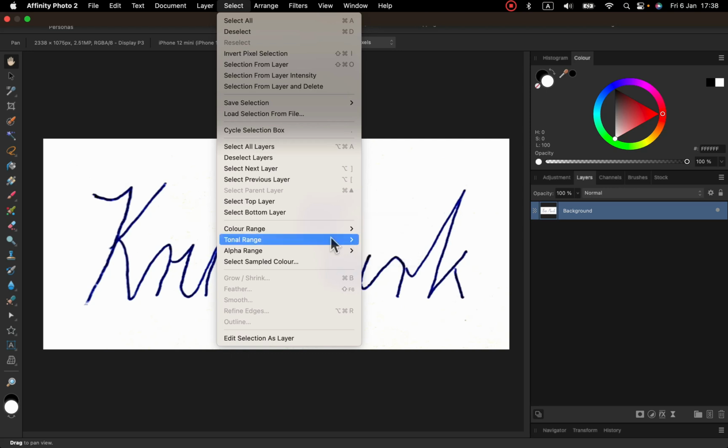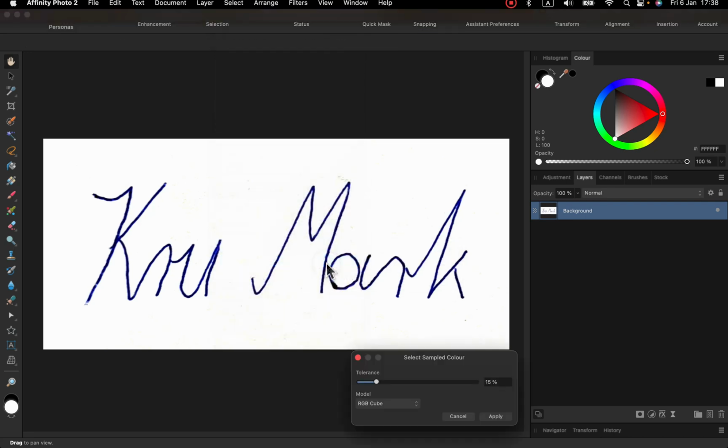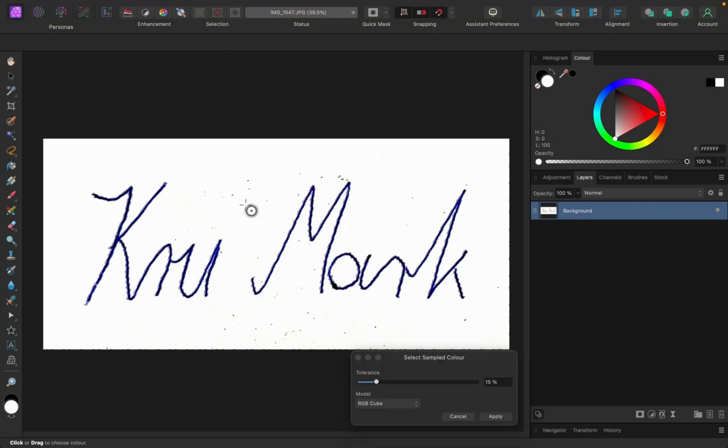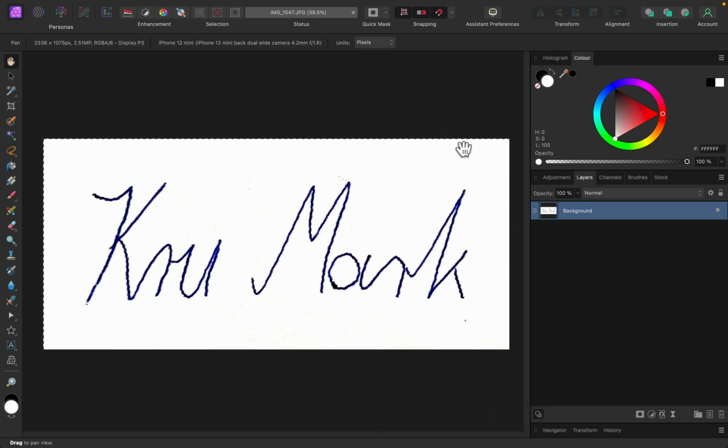There are a few options for selecting ranges here, but we will just select a color here. Click on the white area and then adjust this slider here to change the tolerance until you can see that the noise is reduced, so everything is selected like a smooth surface without any noise. All right, so in my case, it's around 50%. Apply, and now I have selected all the white color.